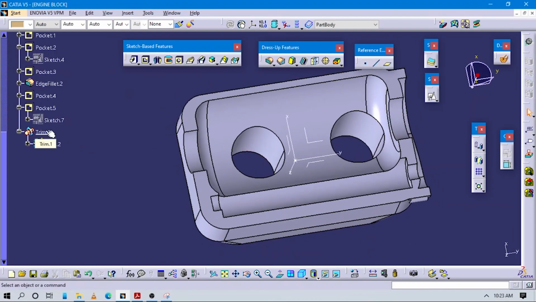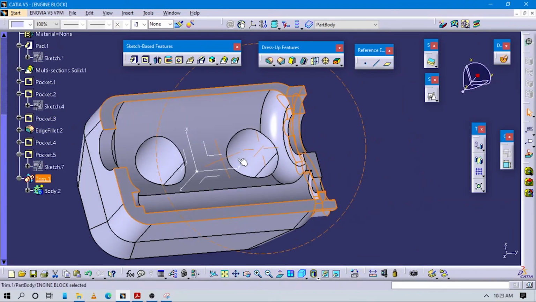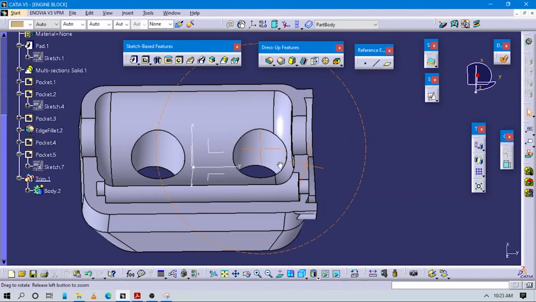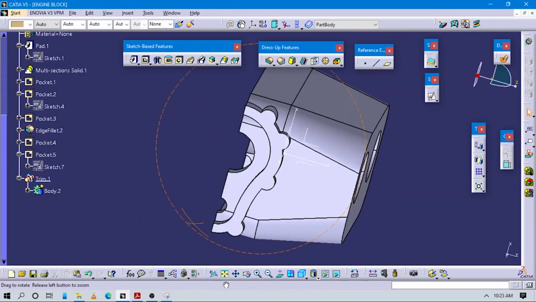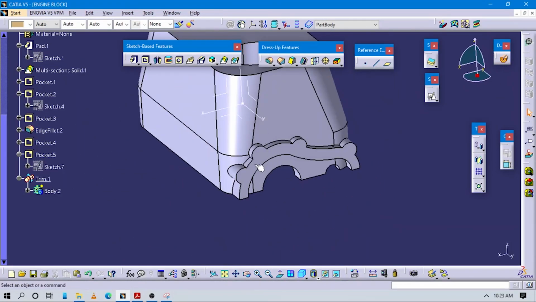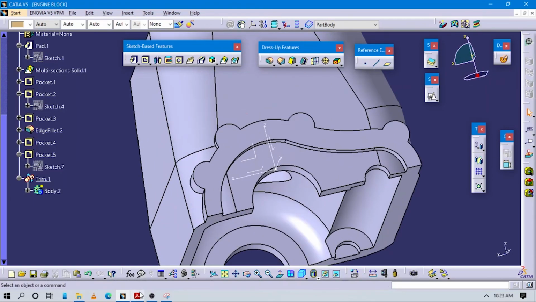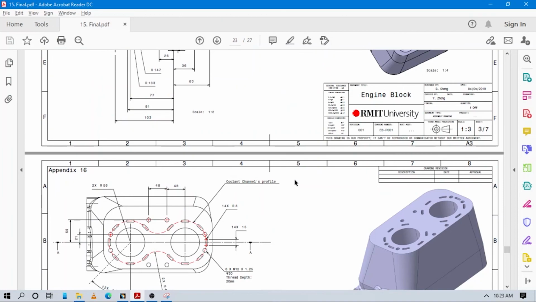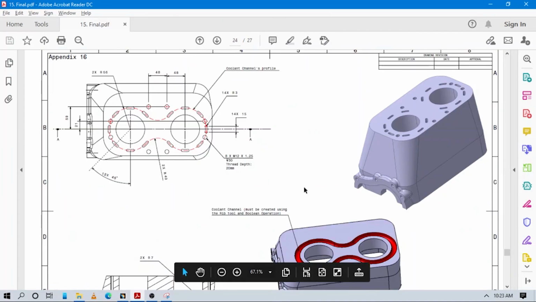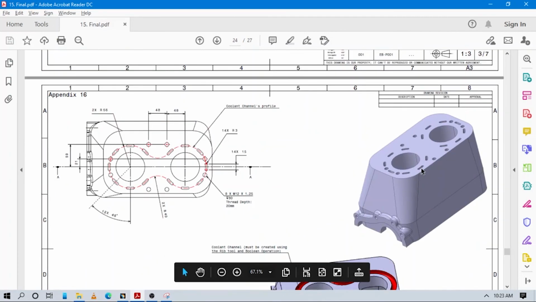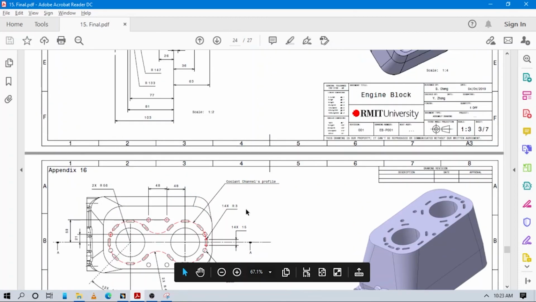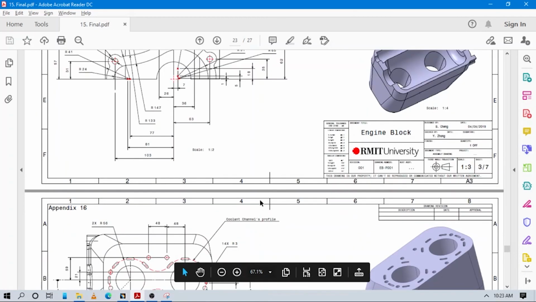By using the union trim command, we can create a structure like this. And in the next video, we will see how to make these holes here, and also the next parts we are creating, like how to make all these coolant channels and all these holes. So see you guys in the next video.